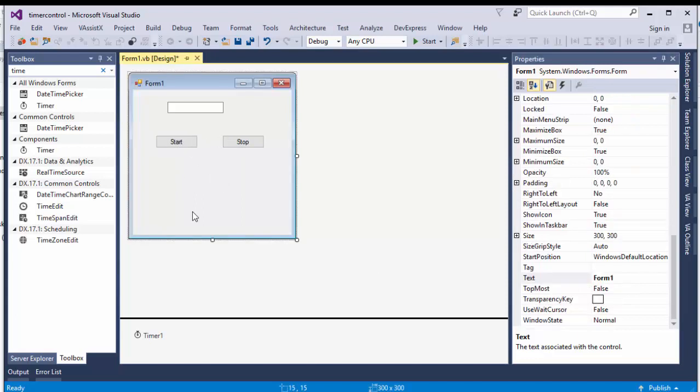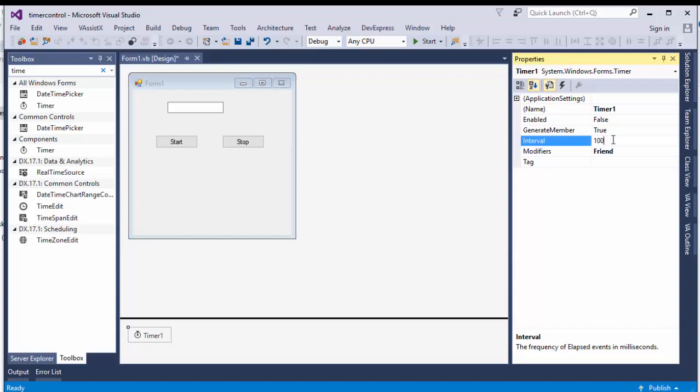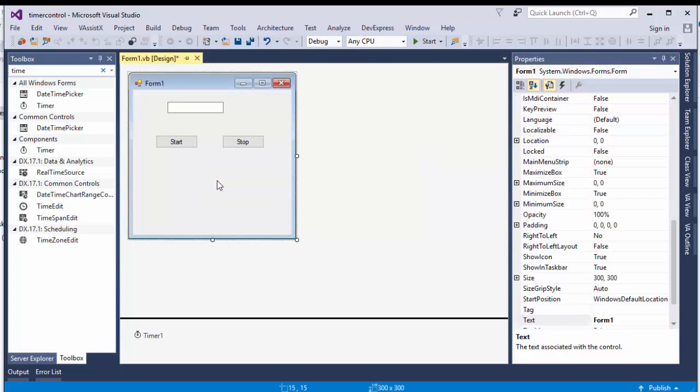After changing the properties of the buttons, you can see the timer control here. Select this and here you see the interval. There is 100 interval, which means milliseconds, right? So we modify that property and put a 0 here. And now let's switch to our code window.